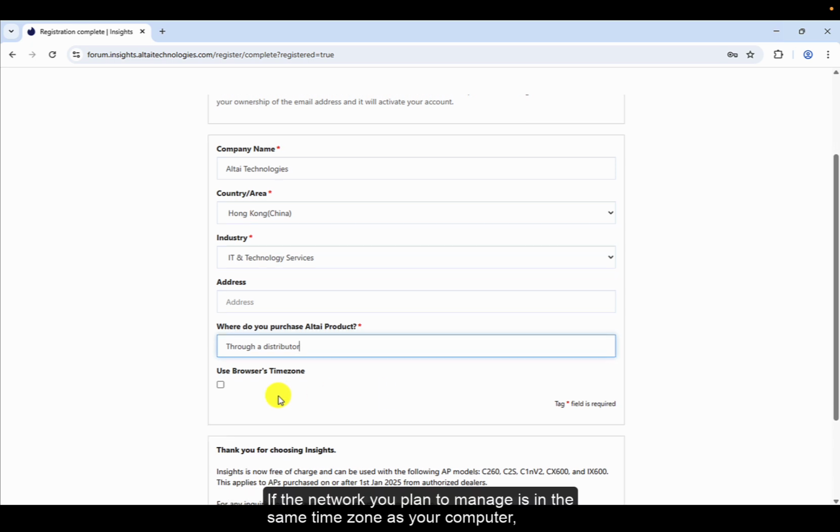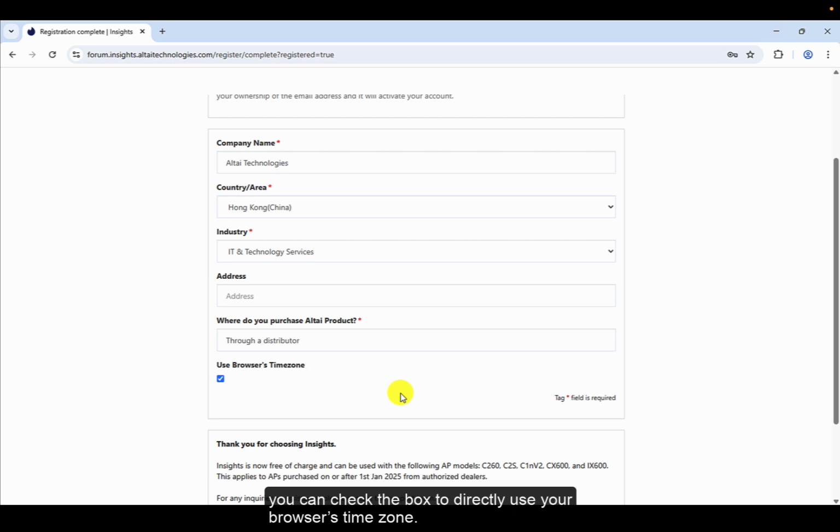If the network you plan to manage is in the same time zone as your computer, you can check the box to directly use your browser's time zone. This way, platform data like statistics and logs will display in your local time. Of course, you can always update the time zone manually later if needed.